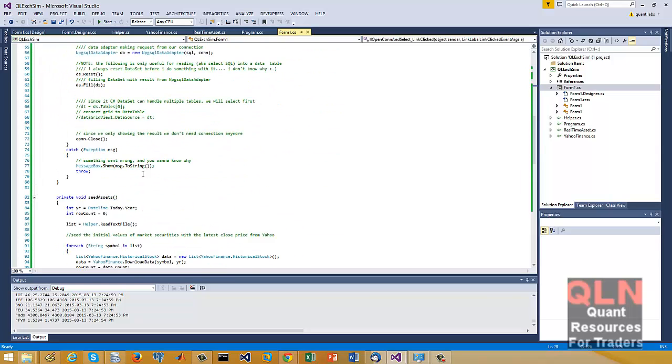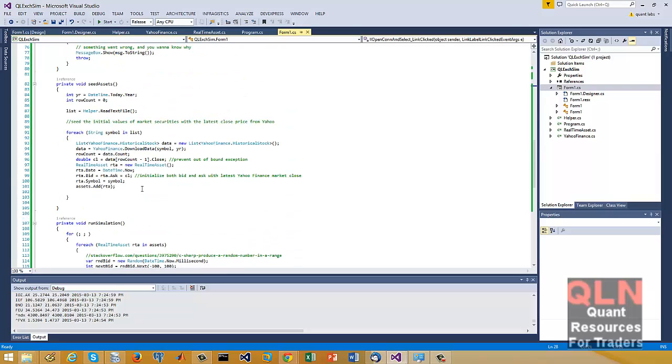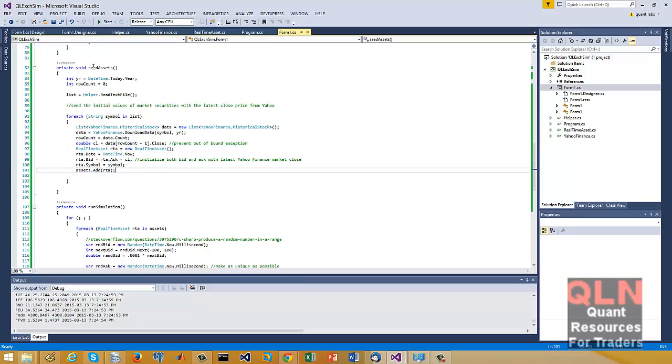Now, what do I mean by seeding assets? Well, all it's really going to do is go out into Yahoo and download the latest stock symbol, which is this, obviously, the year, which is current, and then download the latest. Then it's going to grab the latest market close for that security, and then put it into a list that's within the class, and that's all this does.